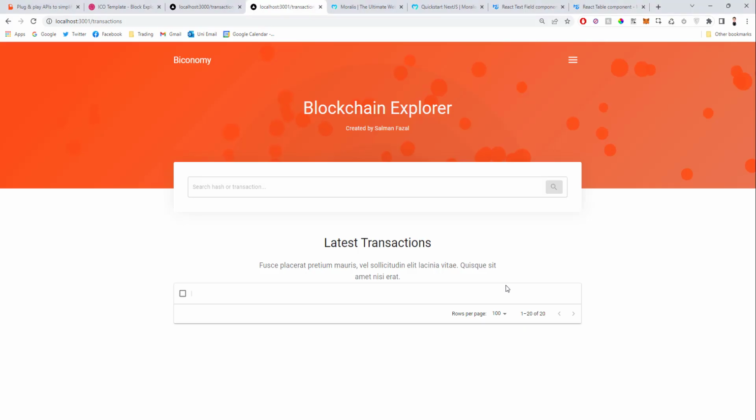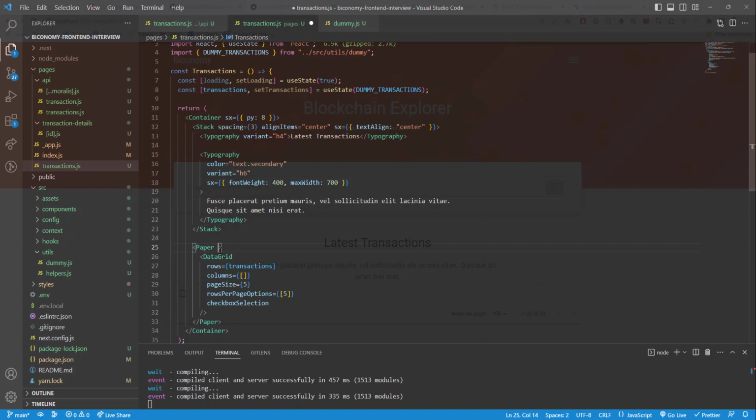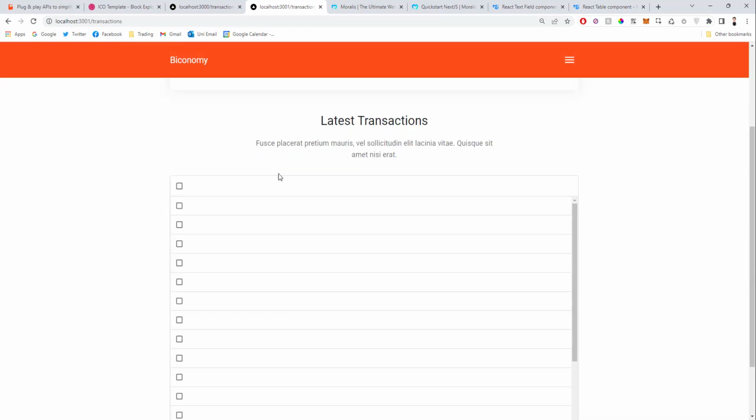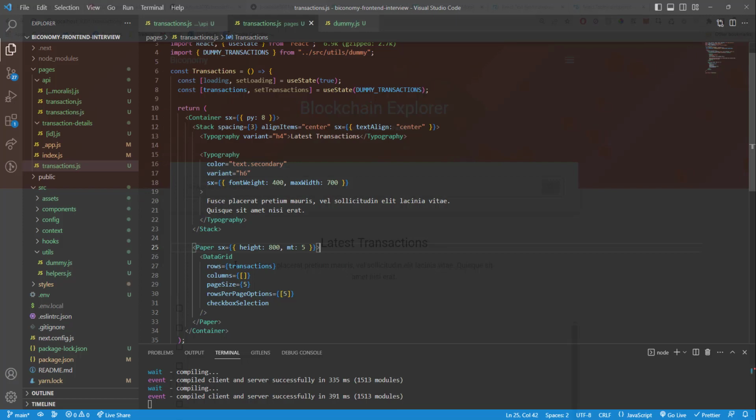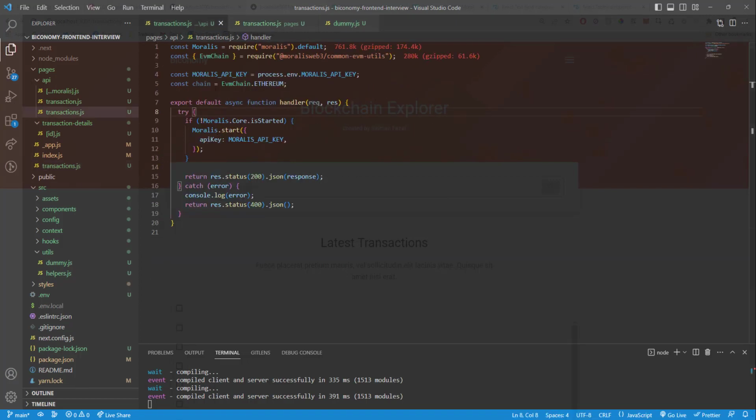And to do that, sx height. Let me give it a height of maybe 800, right? And then some margin at the top, margin 5. Save, and then let's try and fill all of the stuff in, right? So now we have to actually go back to our backend and fetch all the transactions.